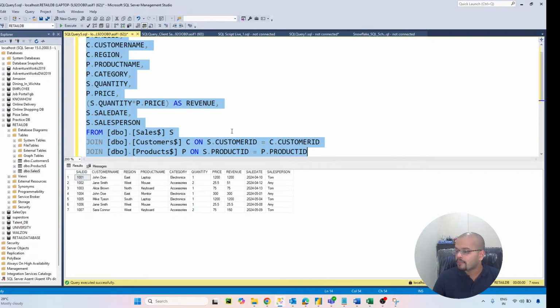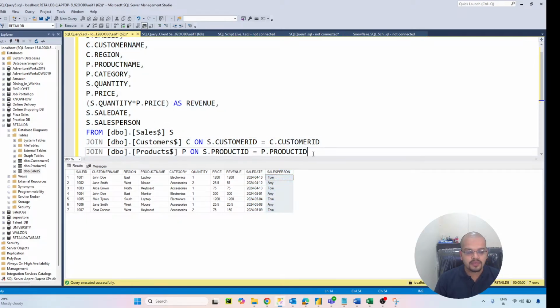So now you can see that we have got the sale ID column, customer name column, region column, product name from the product table, category column from the product table, quantity column from the sales table, price column from the product table, revenue which is quantity multiplied by price, and sales date and salesperson from the sales table, right? So this is an interesting way where we can join the different tables. That's very important.